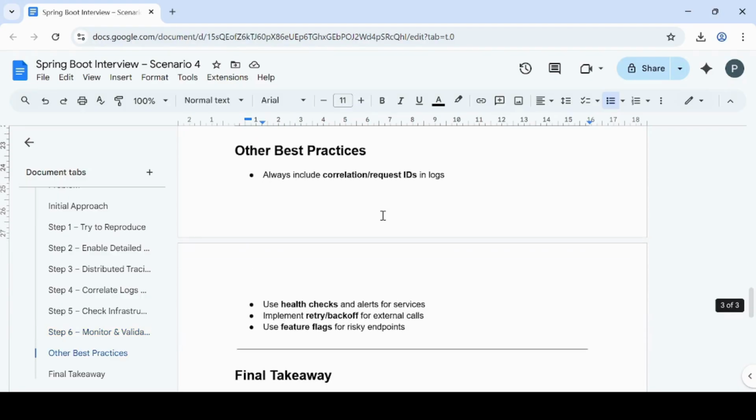Some other best practices to avoid such kinds of issues: we need to always include correlation or request IDs in our logs for better traceability, and always use health checks and alerts to catch failures early. We can implement retry and backup for the external service calls, and always use feature flags for the risky endpoints.